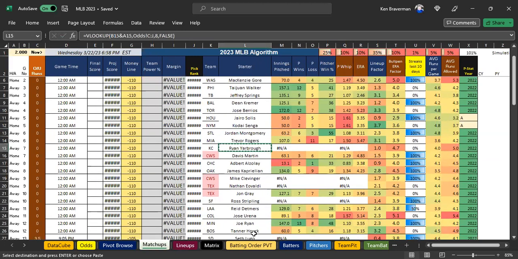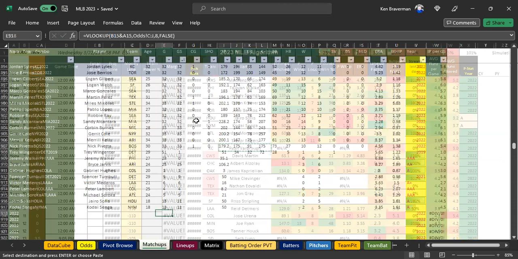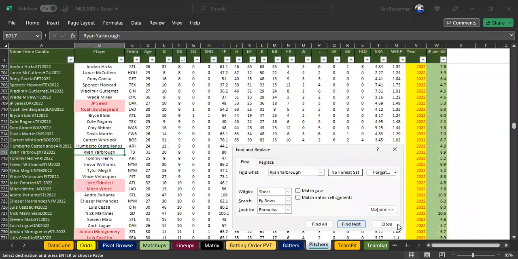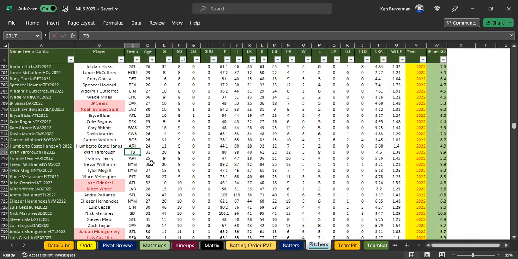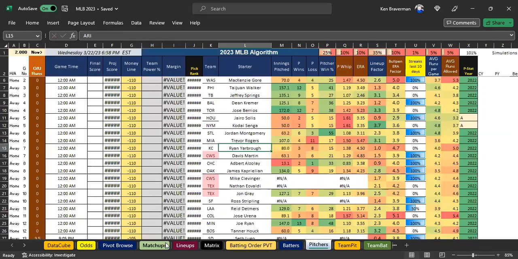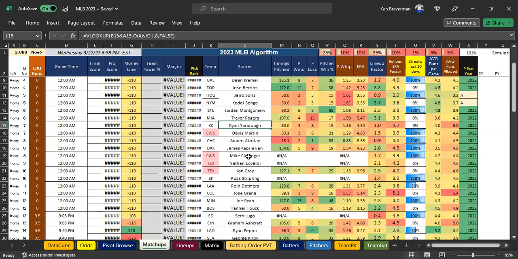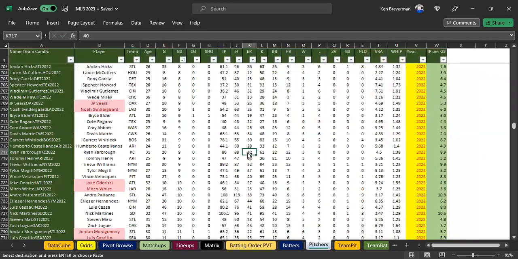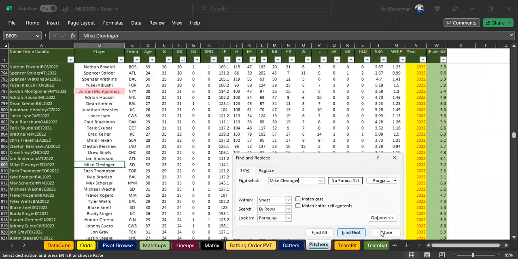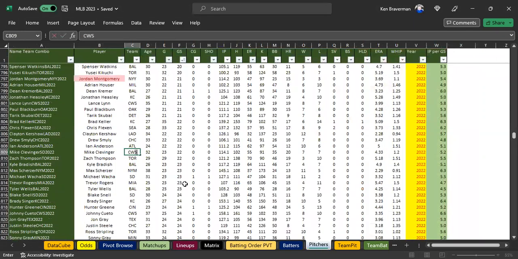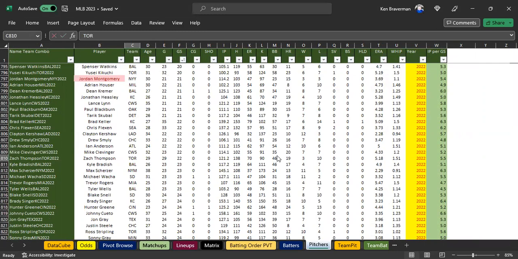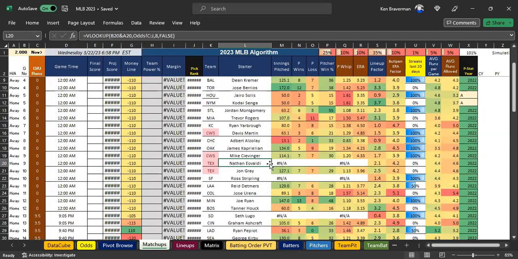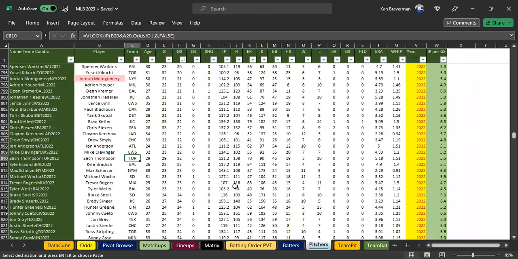Ryan Yarbrough, that sounds like a trade. See who he's playing for now. He is on Kansas City now instead of Tampa Bay. He's fixed. Clevenger used to be on Cleveland, right? Now he's on the White Sox. Let's find out. He's on the White Sox now. He was moved from San Diego to the White Sox, I guess. Fixed. Clevenger's fixed. Nathan Eovaldi, I think he used to be on Boston, right? And now he's on Texas.